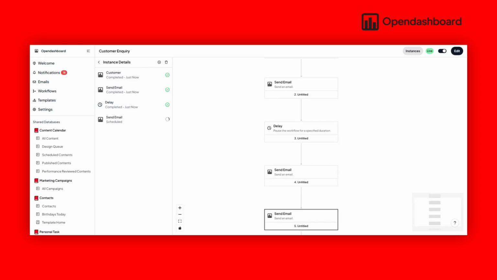And this is it. You have just built an automated sales follow-up system that works while you sleep. You want to install this into your workspace.